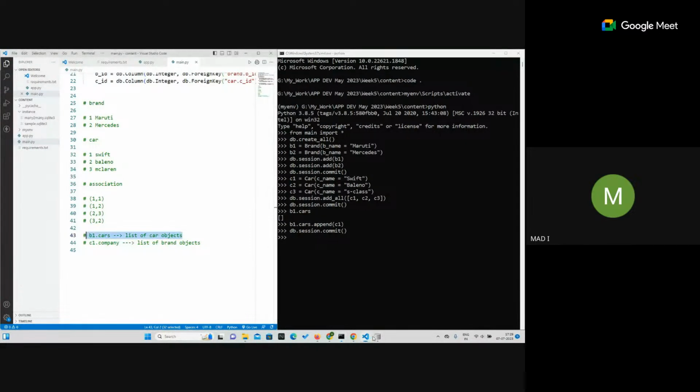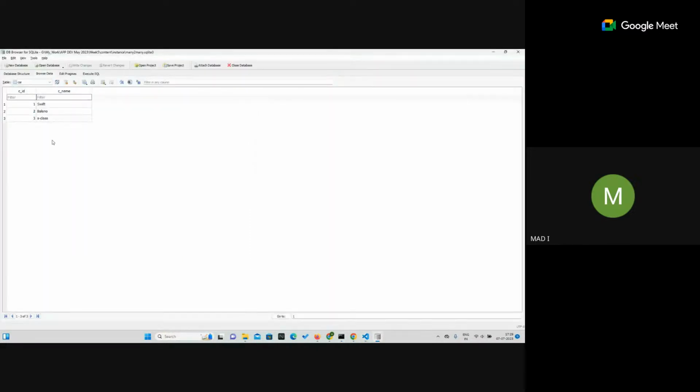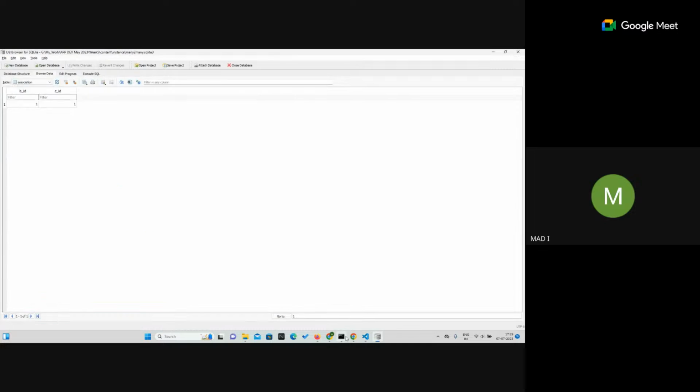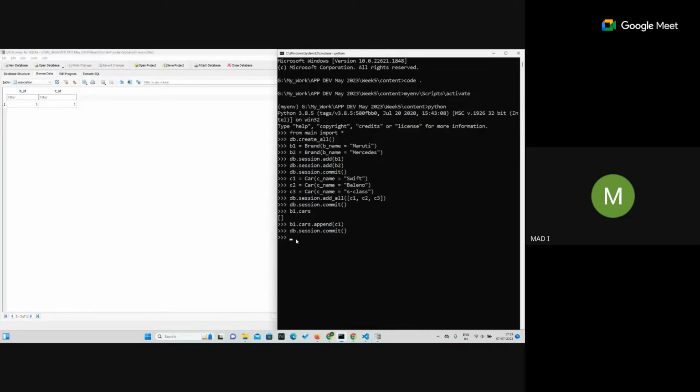Now if you see here, we have cars, we have brand, and in the association table we have 1, 1. So in B underscore ID we have 1, C underscore ID we have 1, which is what we mean by this. So without using an association table explicitly, this is how you attach one thing to another. Similarly, I can do it the other way around also.